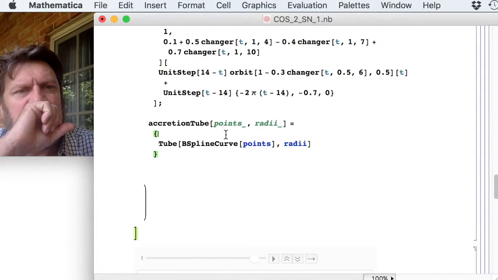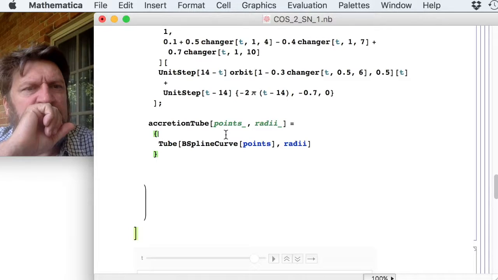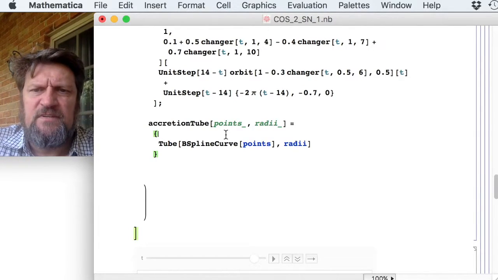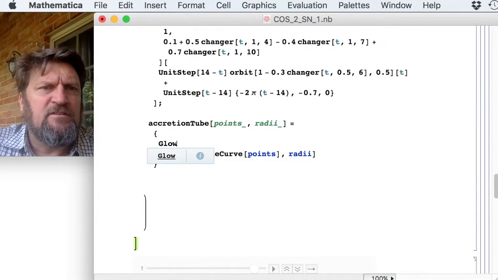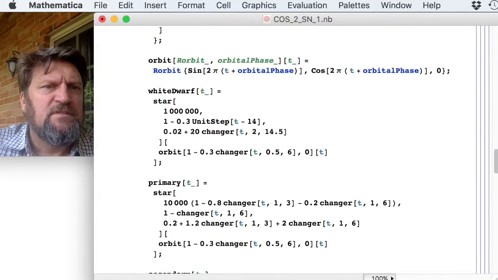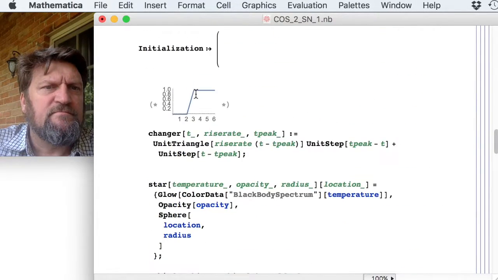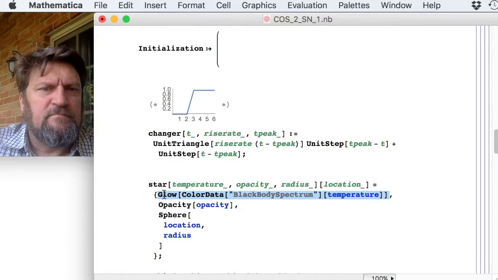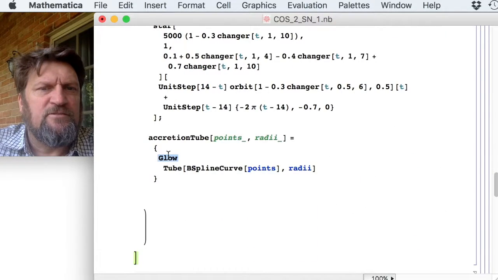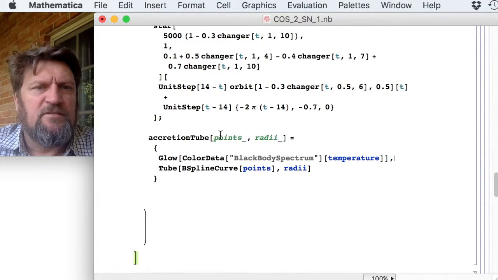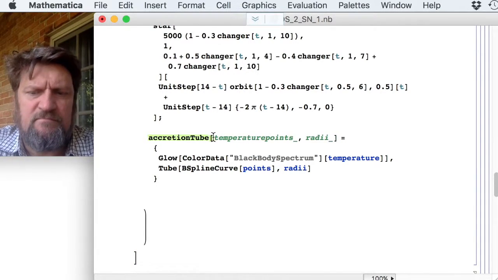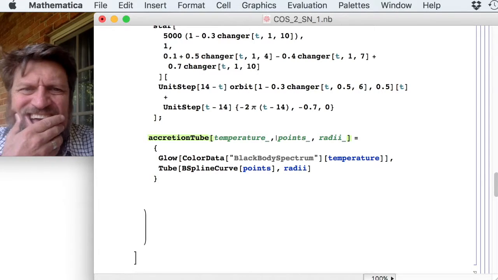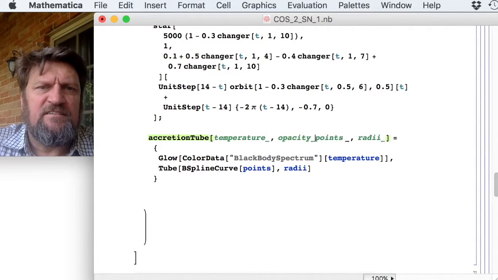And what else? I could also say, well, I want it to have a certain temperature. I'm going to give it a glow, just like I had before from the star. So I'm going to give it a similar sort of treatment here. So I'm going to specify also a temperature. And I suppose I may as well specify an opacity as well.